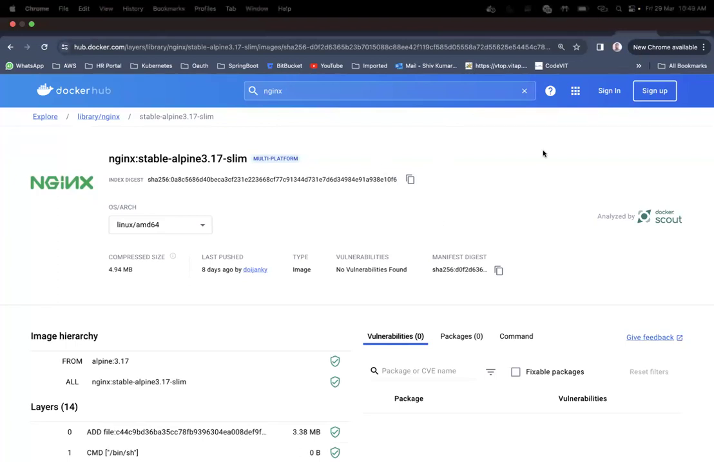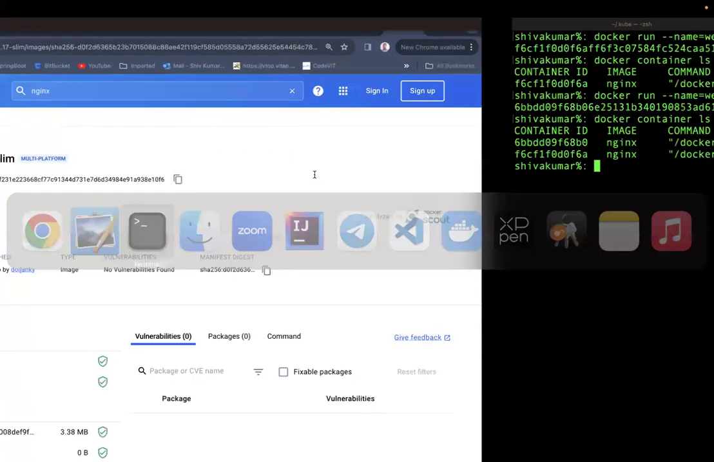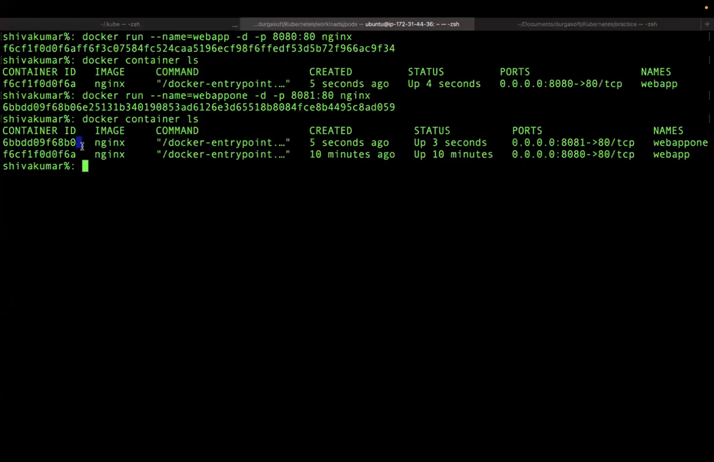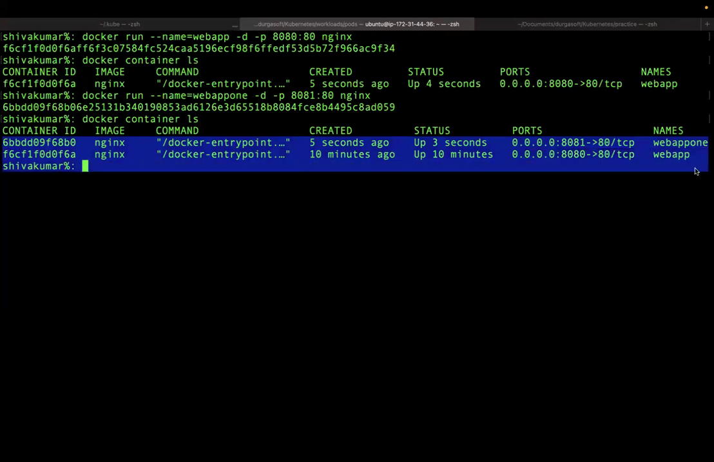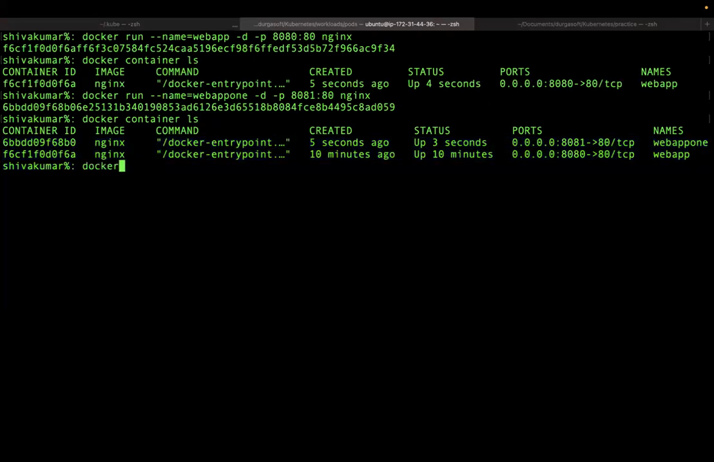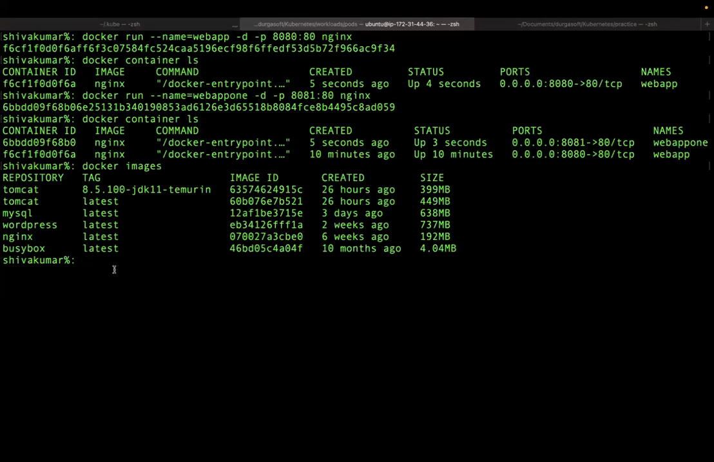Okay, port mapping is what we want to discuss next. First, let me delete these containers. With docker ps, you can see there are two containers. Let me see the images with docker images. These are the images present: Nginx, WordPress, MySQL, Tomcat with a different version and different tag, and busybox. Now let me remove all the images at once.